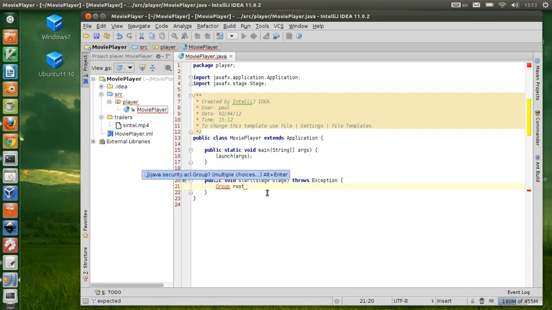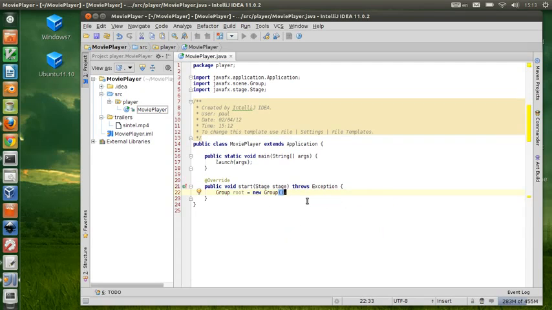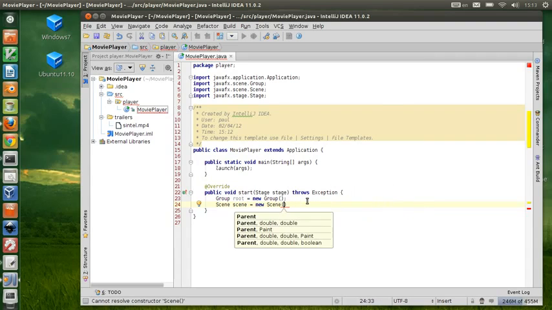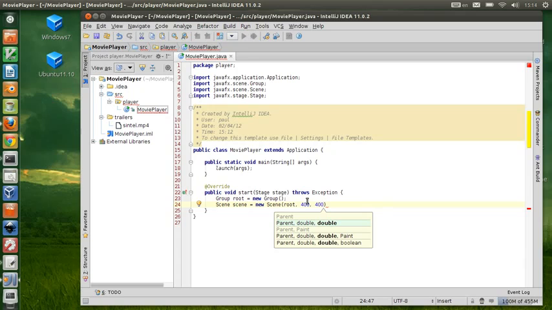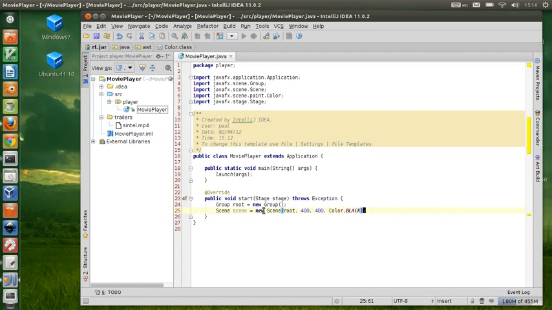making a root node. The root node should be from javafx. Now create a new scene from the root, give it the name scene, and then give it the width and the height. Let's say 400 by 400, and give it a background color which is black. The color should be from javafx.